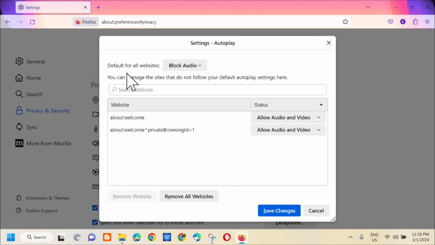Alright, so dito sa default for all websites, i-click mo lang itong arrow na to. And then nandito yung mga optional settings na pwede natin i-select na allow audio or video, block audio or block audio and video. So select ka lang dito as enable or disable.